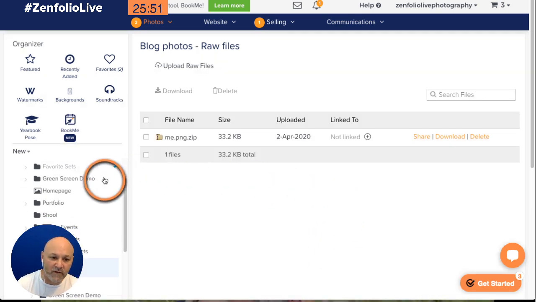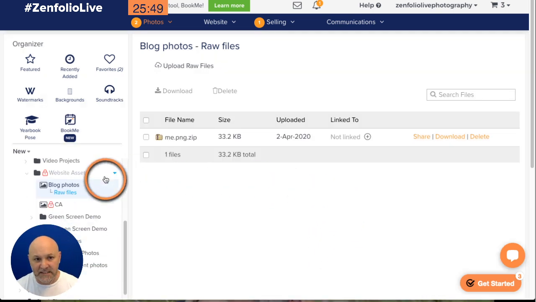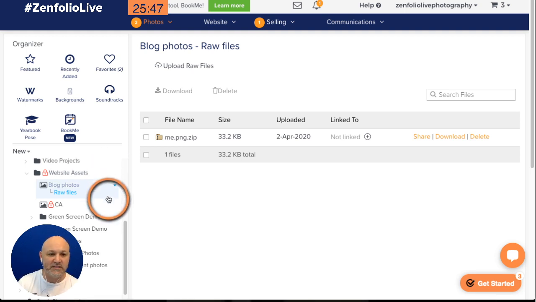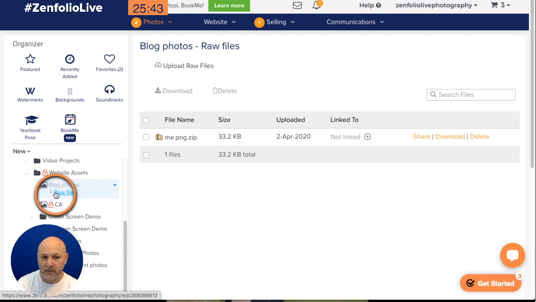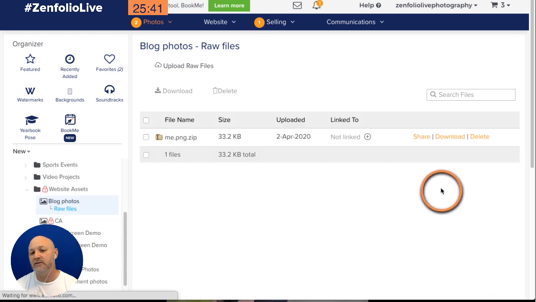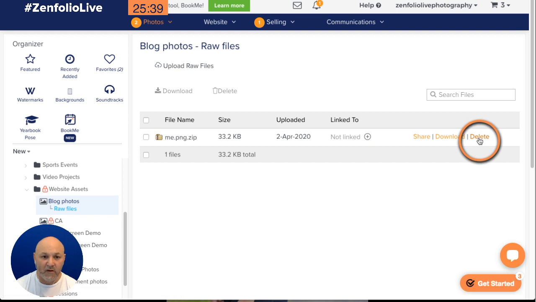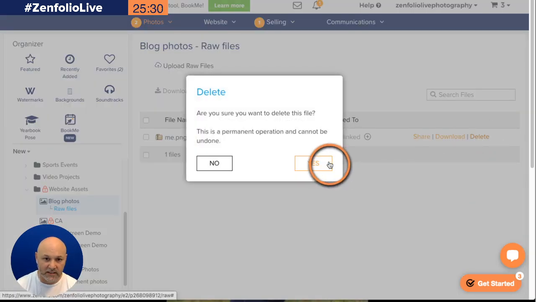Now, if you're just looking to find these because maybe you uploaded them by accident and you want to delete them, again, you're just going to be looking for this little thing that says RAW file below your galleries right here. Click on that, and then you can come over here and delete it. Or if maybe you want to download it first and make sure that it's not something that you need, you can download it first and then delete it. But I'm just going to delete this one and say yes.